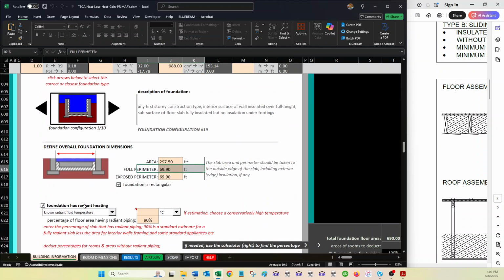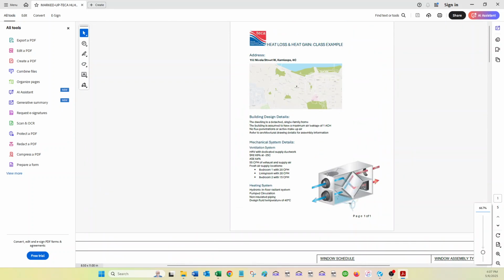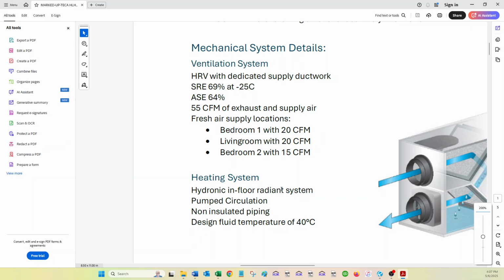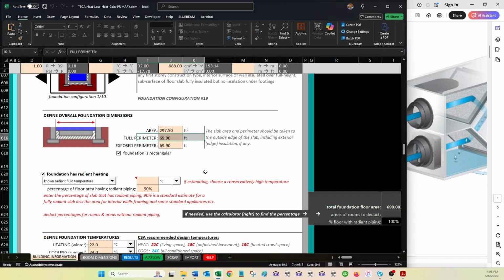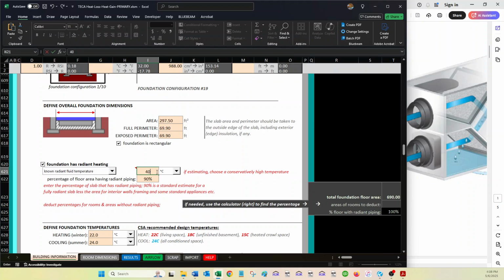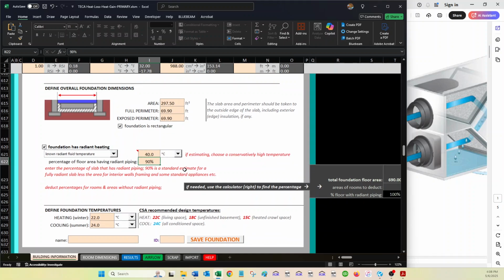Our foundation is rectangular. We do have a radiant foundation, and they're nice enough to give us the details of the radiant foundation here, which you will never get on an actual set of drawings. It's hydronic, it's pumped, non-insulated, and it's 40°C design fluid temperature. 40 Celsius. I know that it's 90% just because we have a fully insulated slab, except under toilets, under interior walls, under sinks, etc. So you don't usually put radiant piping in the entire slab, but most of it. So we say most is 90.